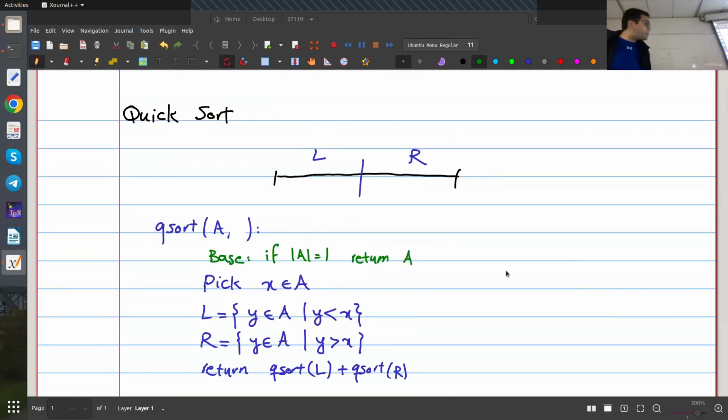So I have a sorting algorithm that can just call itself recursively, and I don't need to merge. But now this image is a bit problematic because my left side and the right side are not going to be the same size anymore. So it really depends on how I pick this X. Actually, I'm going to call this X my pivot.